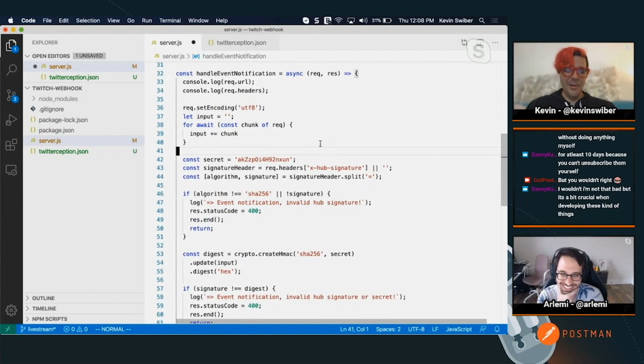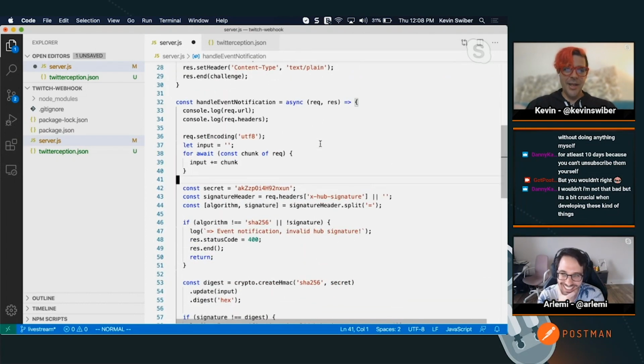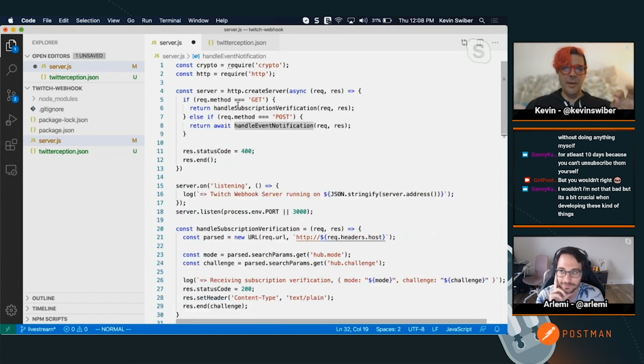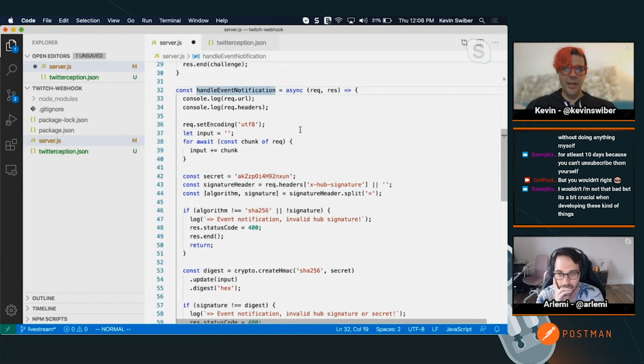It's really only for running on my local machine right now, so I'm not too concerned. So handle event notification is coming from our server handler here. When we get a post in, it goes to handle event notification.